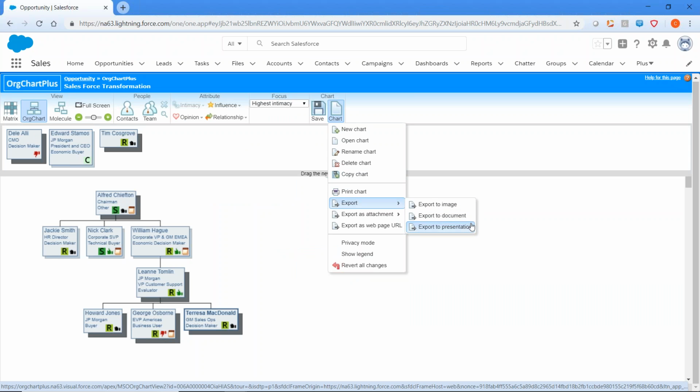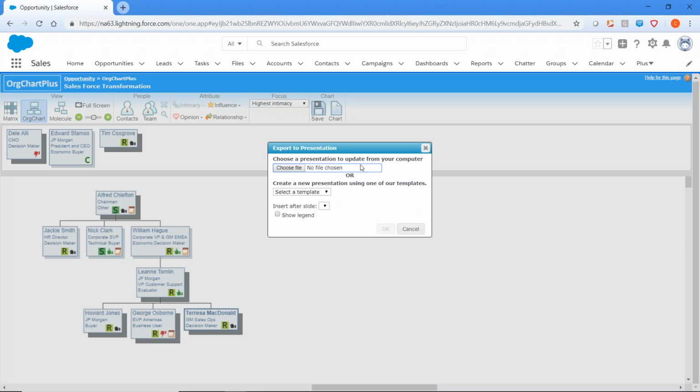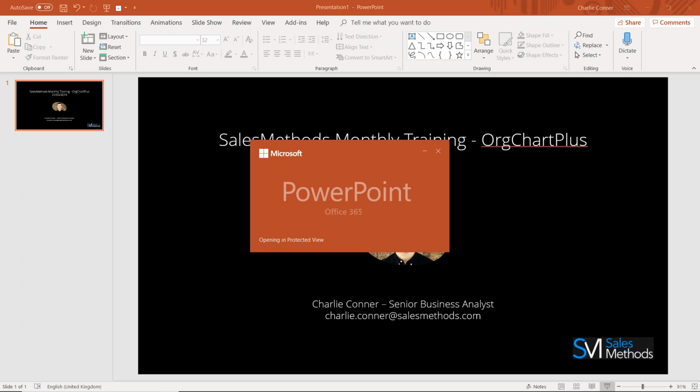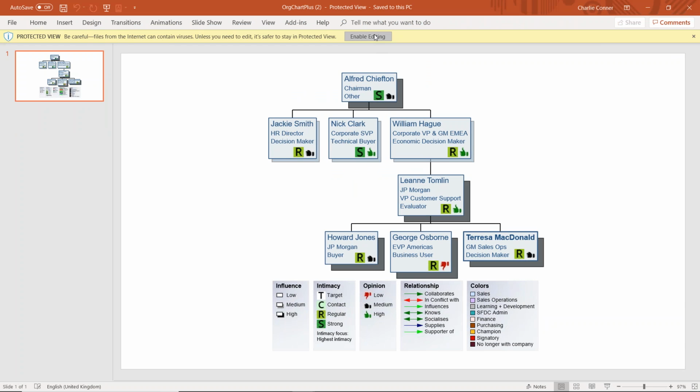The other two options, which I think are pretty cool, are that you can export the org chart directly into either Word or PowerPoint. For example, I'll use PowerPoint. You can either choose a file that you've previously been working on, so if you're working on an RFP, an opportunity, or an account plan, you can upload it and specify which slide you want it to appear at, or you can select a blank presentation. So if I do that, click on Show Legend, click on OK. Again, this is all real time, so this is how quick it all is. As soon as you open it up in PowerPoint, we have it here.